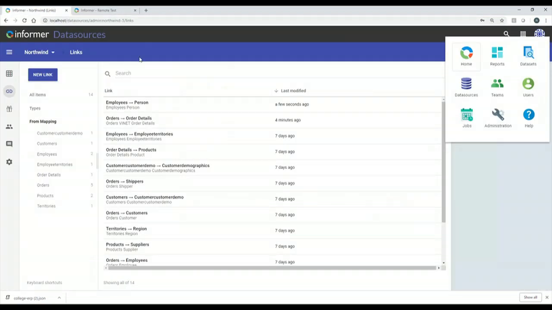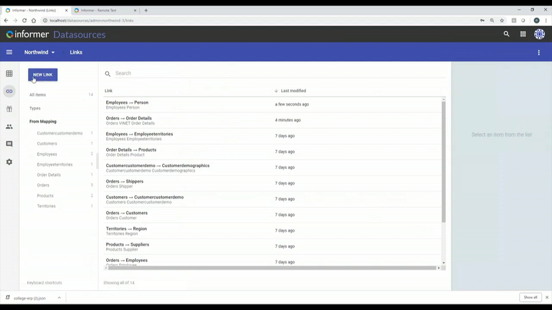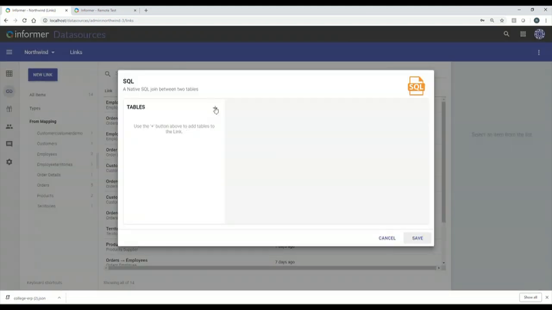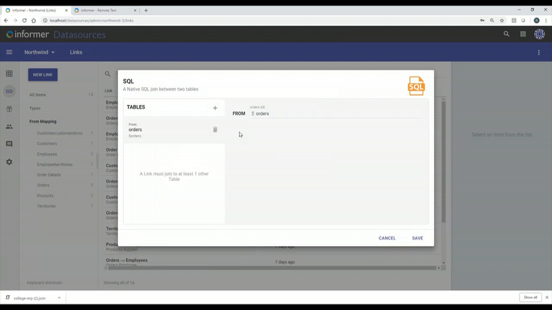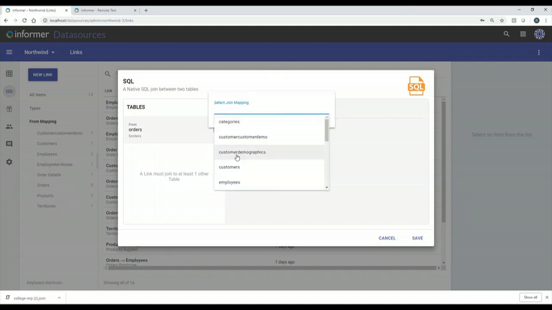Okay, the last type of link that I have in here is if I click on new link, I can also do SQL links, which are basically native SQL queries. So if I wanted to do this, and it does have a little bit of a UI to help you through this, but if I click on here, I can say orders, and I want to go from orders to order details.